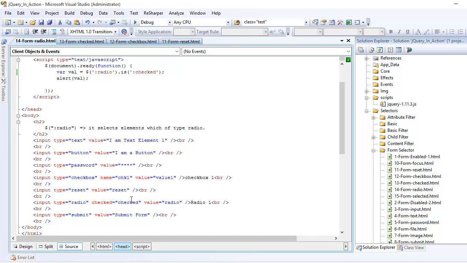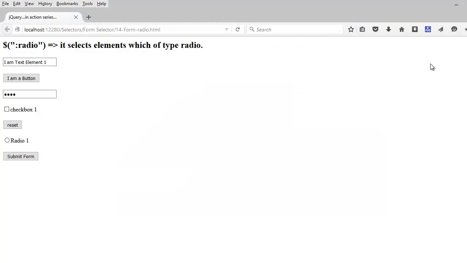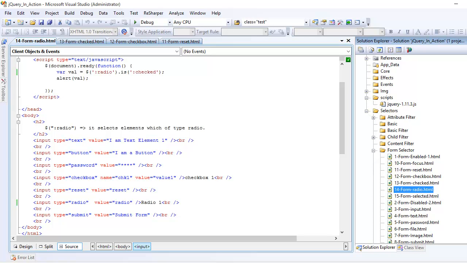And now let's negate the situation. So I'm going to remove this. All right, and when I run this again, it is going to pick up this element right here, and it is going to again check its checked property, which is false at present. So when I run this, it is going to return false this time. Indeed. So now you have an idea how to use the radio selector.